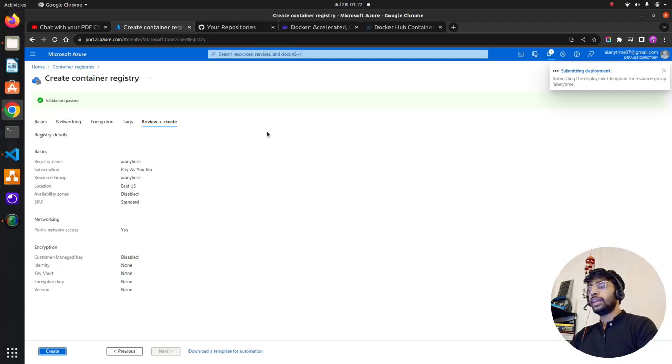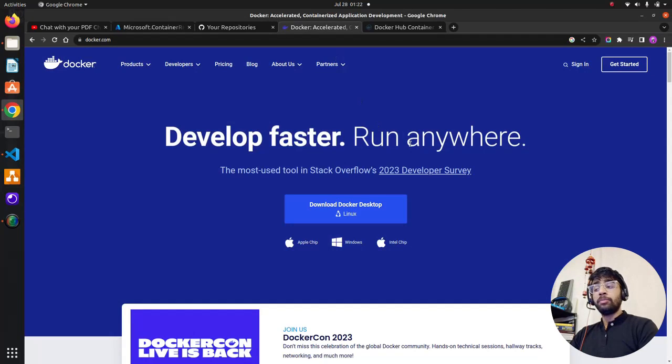I can also use an app service to do that as well. So it will take a little time. You can see it says submitting deployment. If you don't have Docker in the first place, you have to come to docker.com, and it says I love Docker.